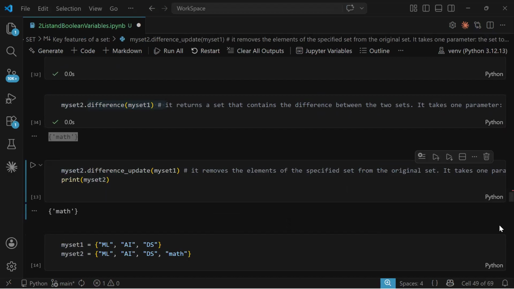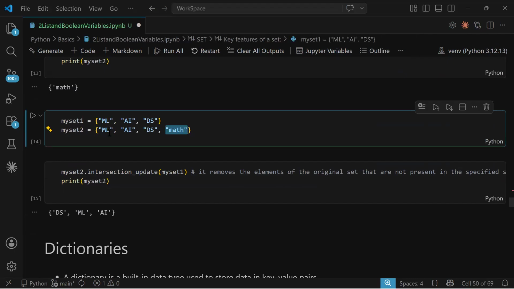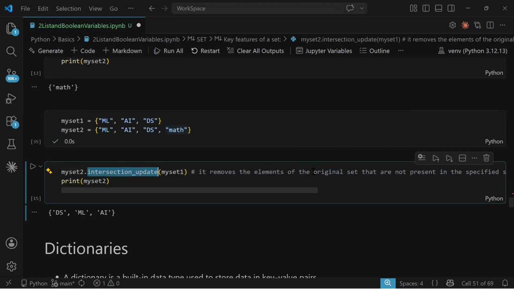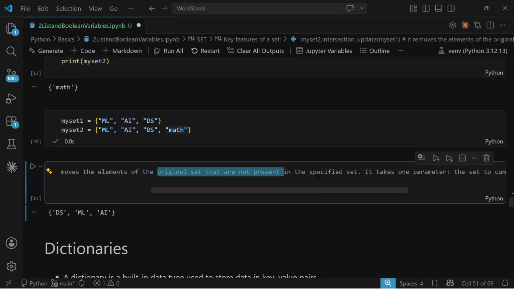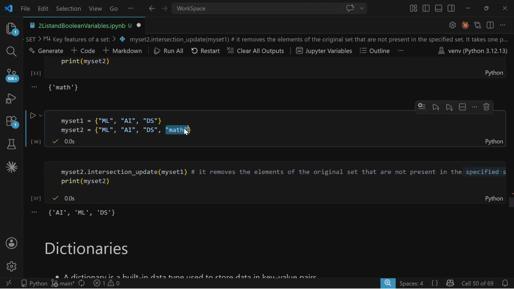So for example, let's do one more exercise. I don't want the differences, I want which are the same between these two. Please execute these two sets. So intersection update removes elements from the original set that are not present in the specified set. Which are the same only, we can get. In set two we additionally have math one, but in set one we don't have it. It will remove this and we can get which are unique. Clear?